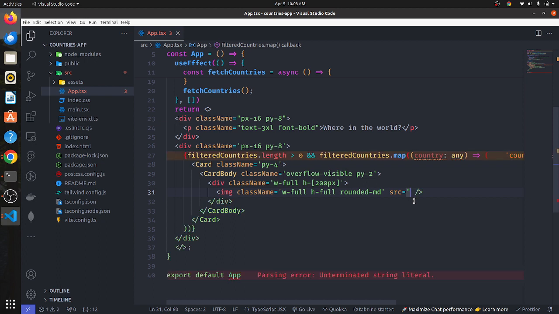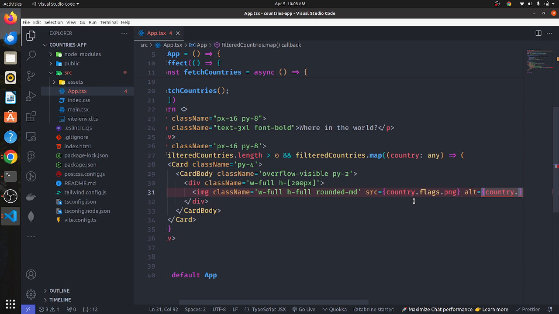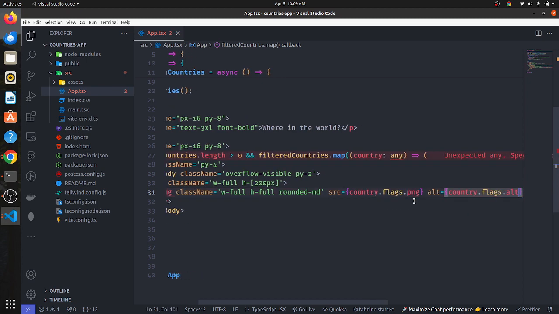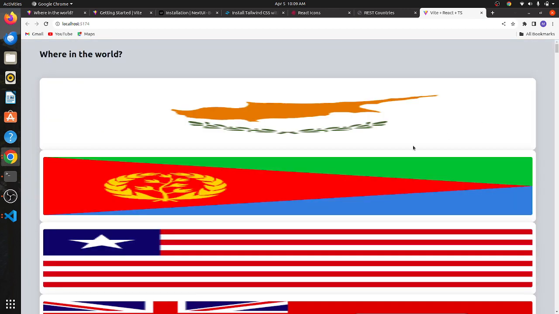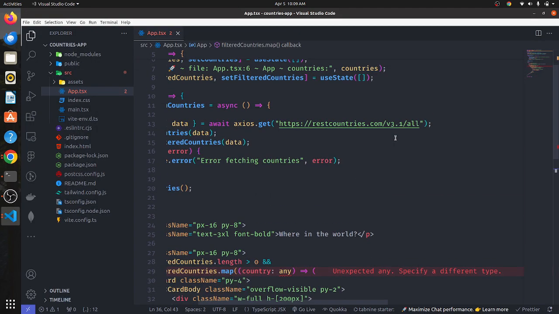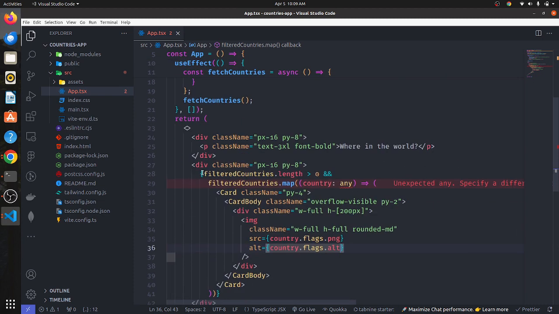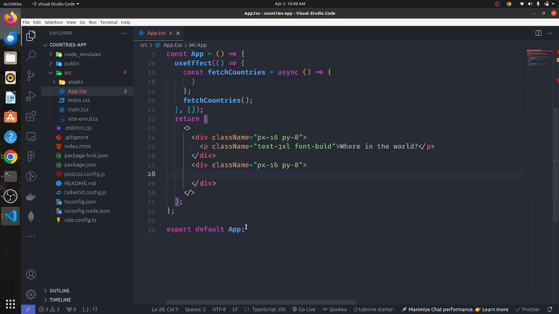So src will be country.flags.png. And I can provide the alt key similarly, so alt will be country.flags.alt. Now if I close this, it's not looking nice. I think I forgot to change some class names. So first I will cut this bracket. Okay, I have copied it to my clipboard.